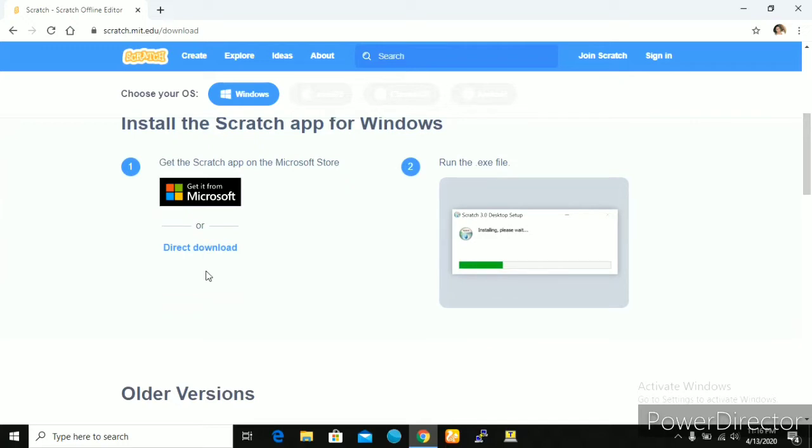So there are two ways to get the Scratch editor here. It's either I go to the Microsoft store to download it, or I can download it directly from the site. I'll click on direct download and you can see over here it's downloading. It's 112 megabytes, so we'll just wait for this to round up.